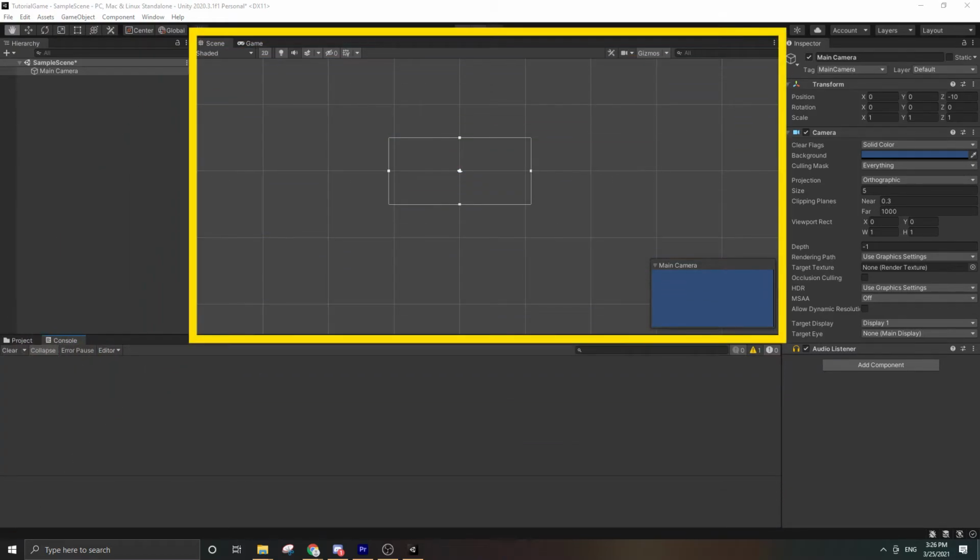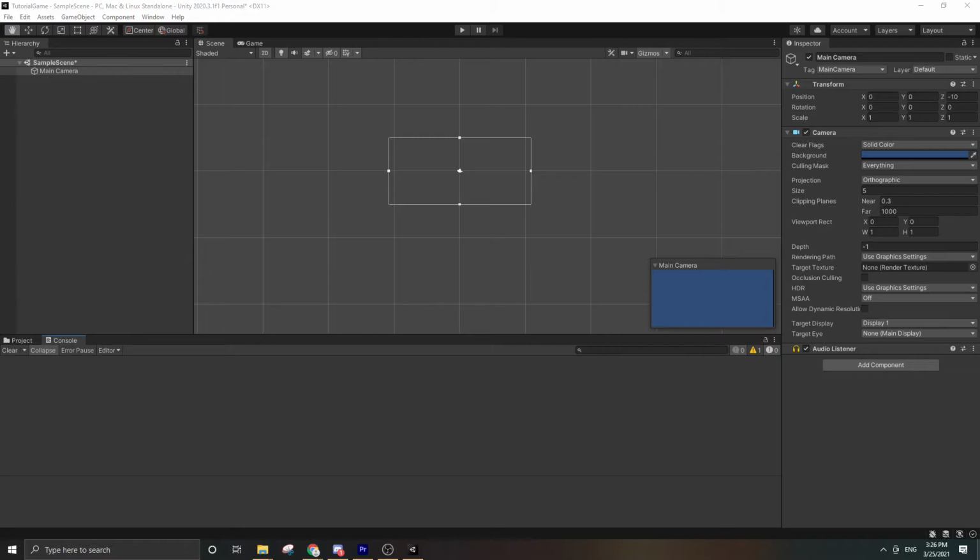Finally, we have the scene and game view. This is where you do the making of your game, as well as when you are testing your game. Once you click the play button, it will switch to the game view so you can play it. Now let's put our player into the scene.